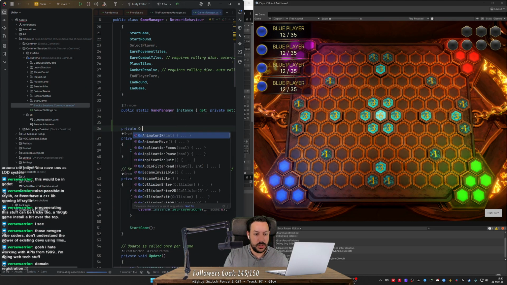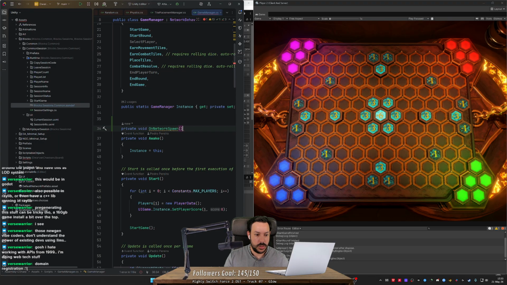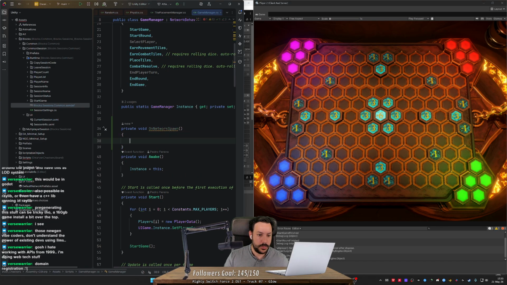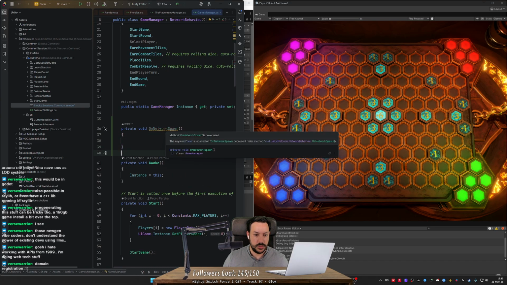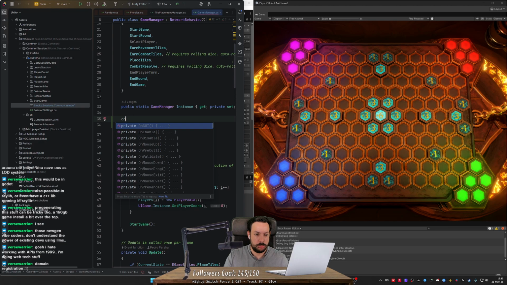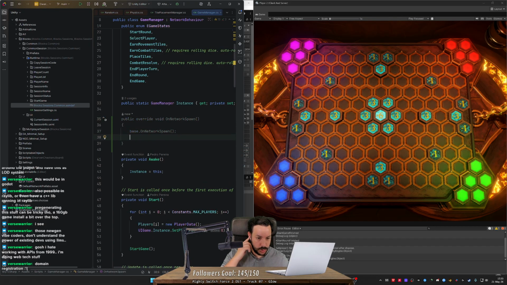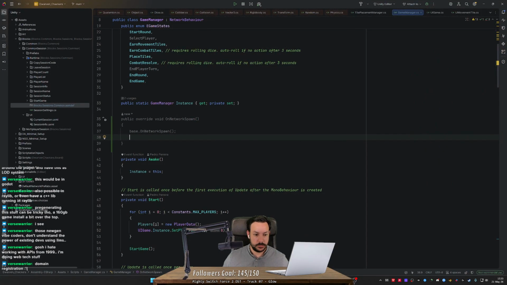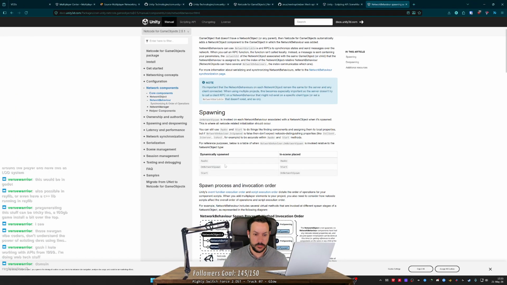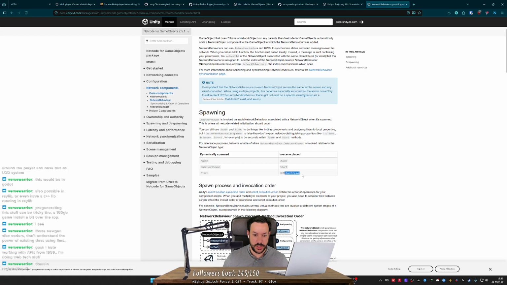Okay, pretty cool. On network void. On network spawn. What's this? Public override on network spawn. Okay, good job. So it probably calls awake and then start and then on network spawn.